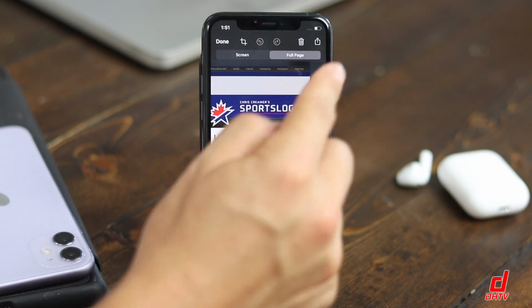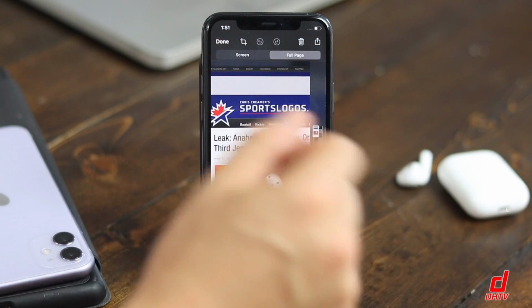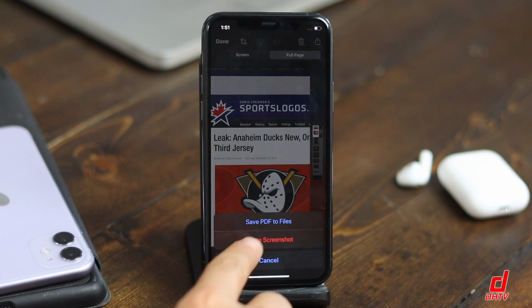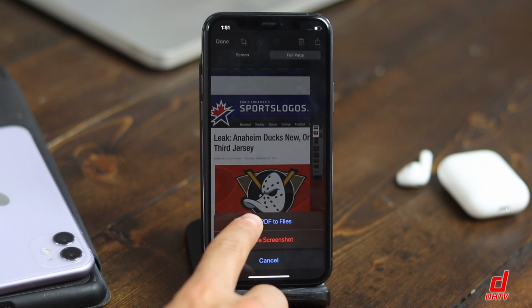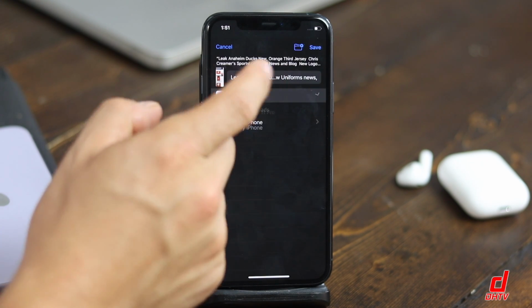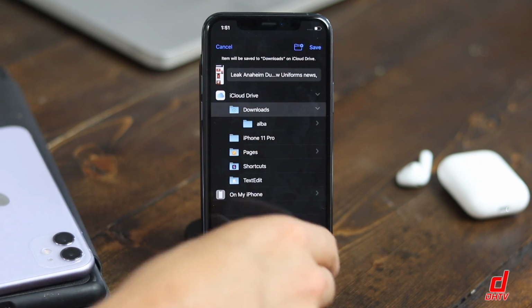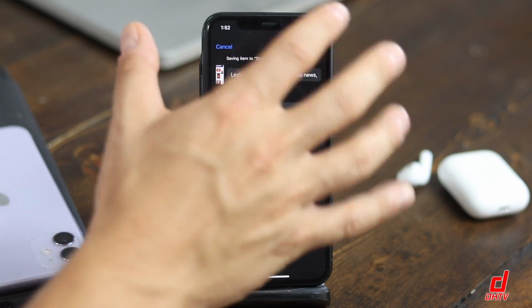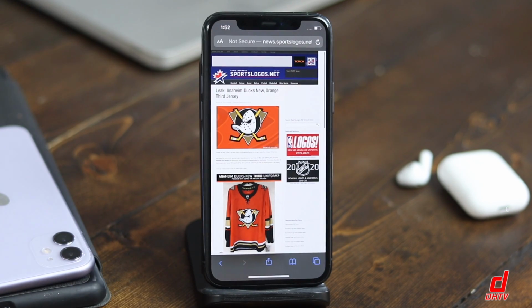You can see the whole page, and from here, when you're done editing or doing what you need to do, tap done and you can save it as a PDF to our Files application. You just tap where you want to save it. I'm going to put it in my iCloud Drive for now, in my downloads folder. We're good to go. We'll save it there, and that is it. So now I have that on file in PDF format.